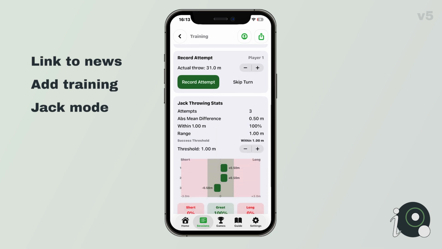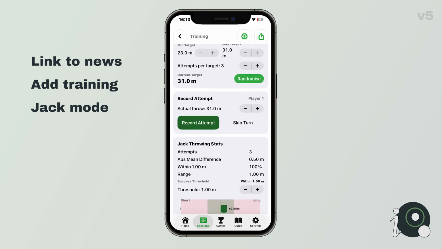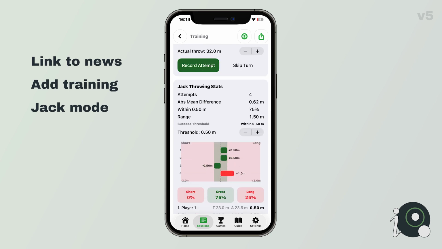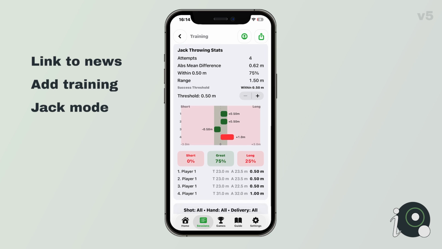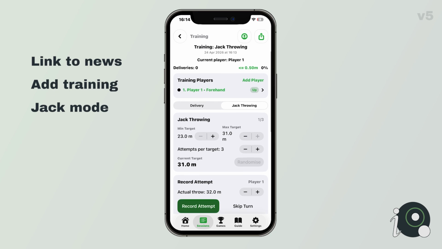But we can see below that we're getting some form of statistical basis around whether they're within their tolerance. So if we change the tolerance, okay, so you can change the tolerance. So if we had another one now that was a meter out of target, but our tolerance was 50, we can see how we're going, whether they're long, whether they're short, and how long they're short and whether they are in their tolerance. So a way of doing a jack throwing.